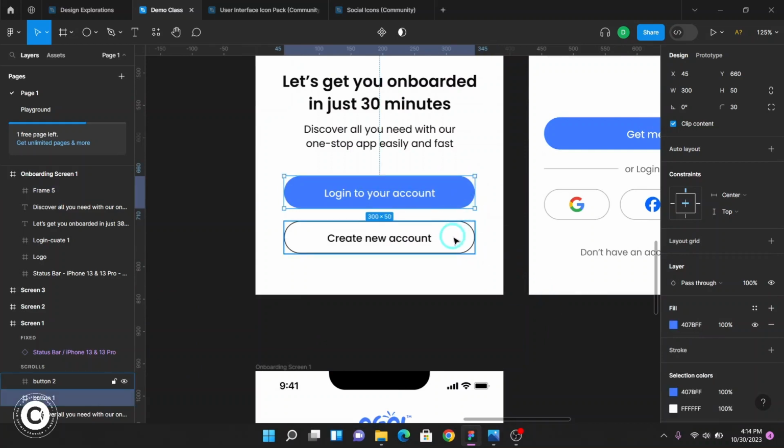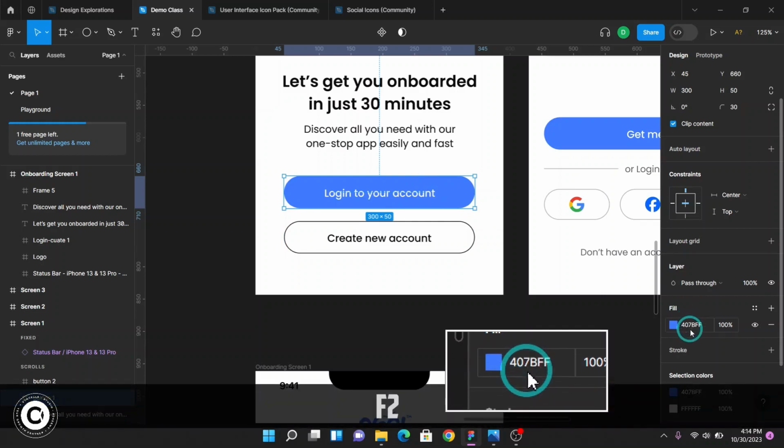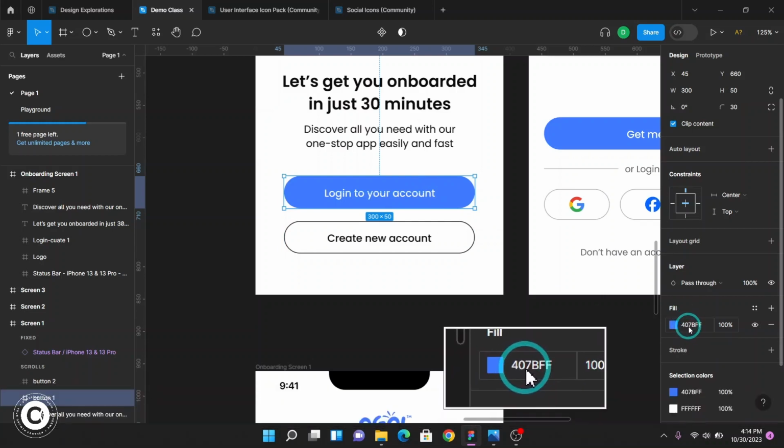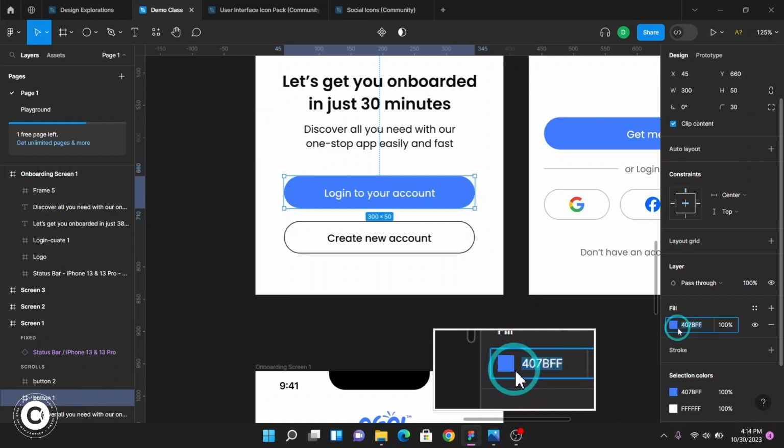Now let me copy the color. I'm using this, but just for the sake of other people that will be following through with the tutorial, the color I'm using is 407BFF. Just type 407BFF. You can type anything you want. So for example, let's say I wanted to use black.